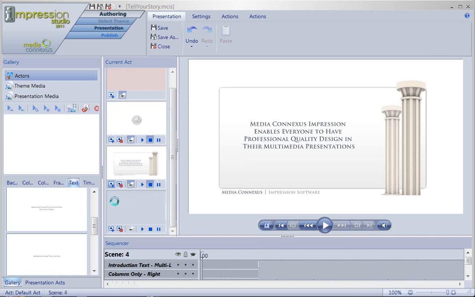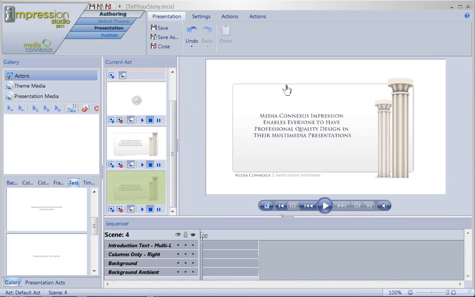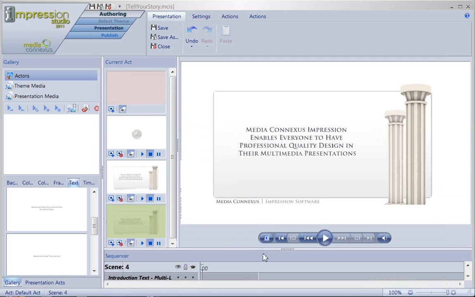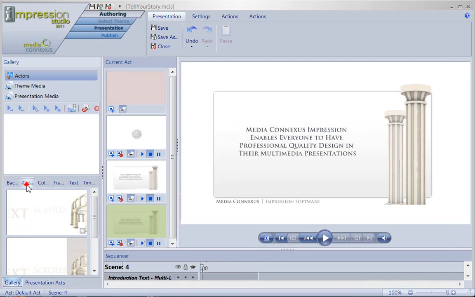Click for a new scene. Again, notice how all our actors are still in this new scene, including the orchestra from the very first scene. You see, Impression Studio is not about static images and text on a slide. Impression Studio is about creating dynamic, powerful, and engaging stories. You are the director. These are your actors.